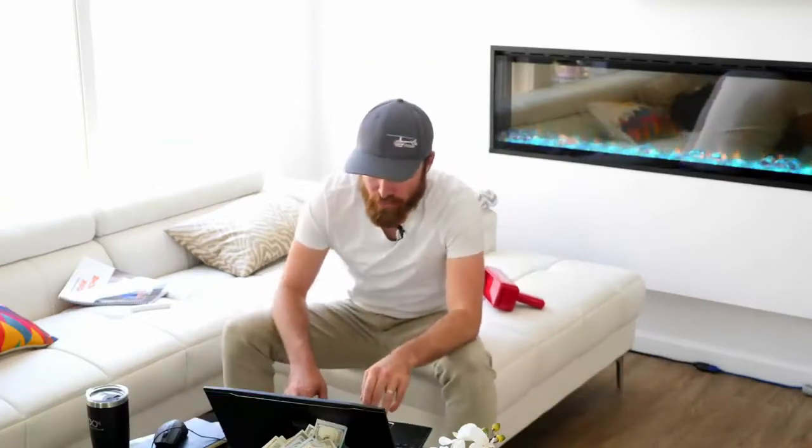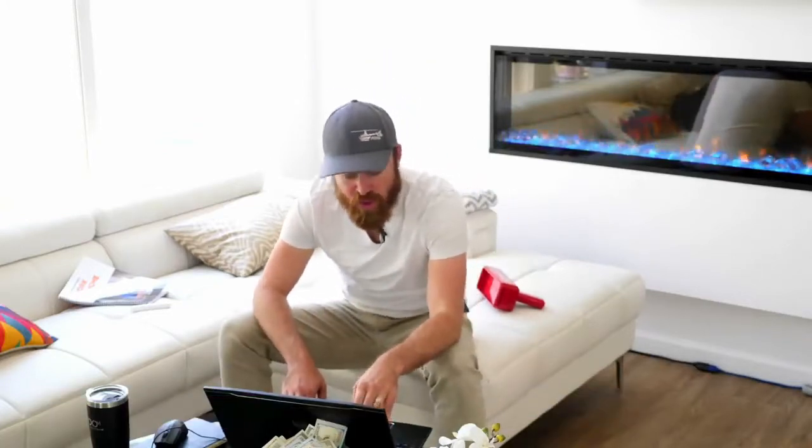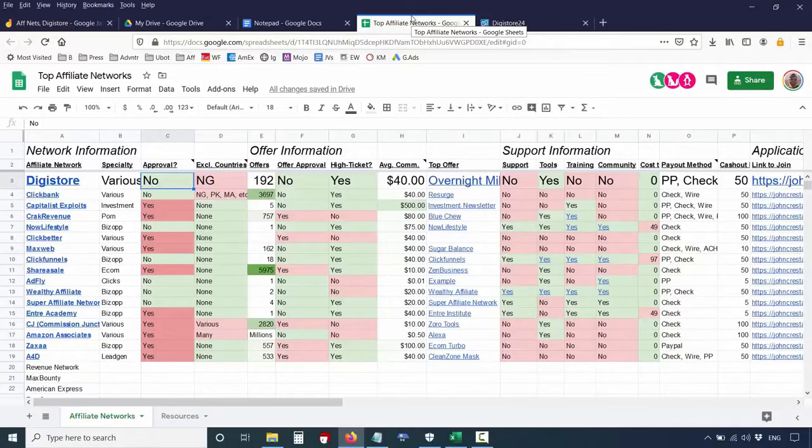Now, Digistore, I'm going to be referencing the sheet here. Digistore has various specialties. They have a lot of products, so you can promote health products, or if you're more interested in parenting, you can promote parenting related products. If you're more interested in helping people make money, you can promote make money products or investment products. They have a lot of offers. They have over 192 offers, as you see right here.